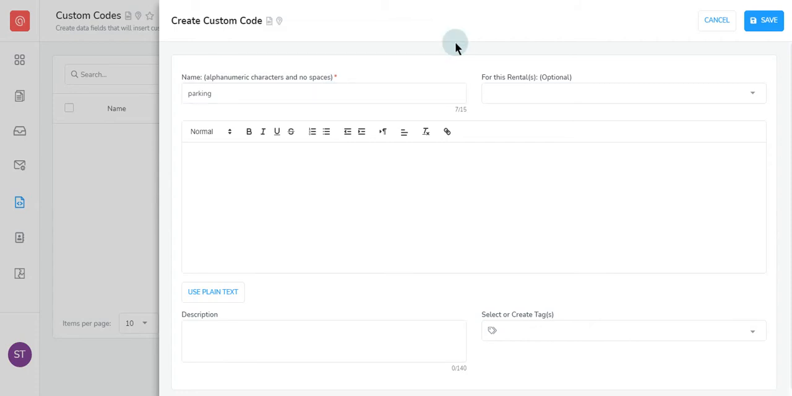One way to simplify the template creation process is to have a single custom code that can work with multiple rentals. Using the rental selector, you can insert different custom fields into the same template, depending on which rental the signer is staying in. This can be used to tailor the messaging in your templates to a specific rental, without having to create an entirely new template.